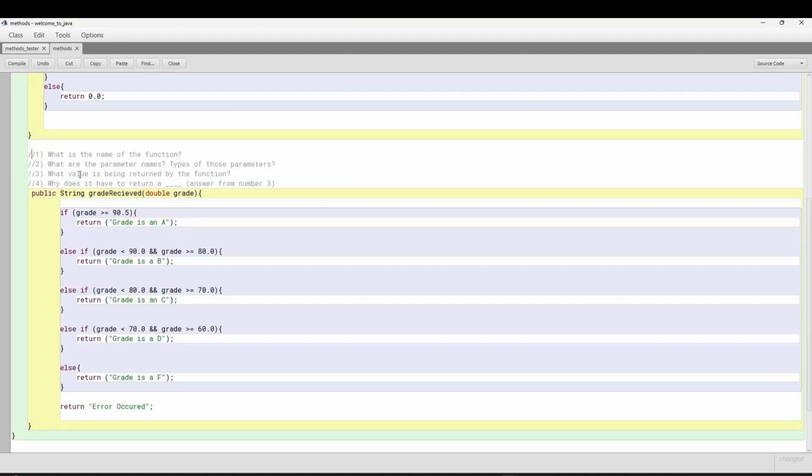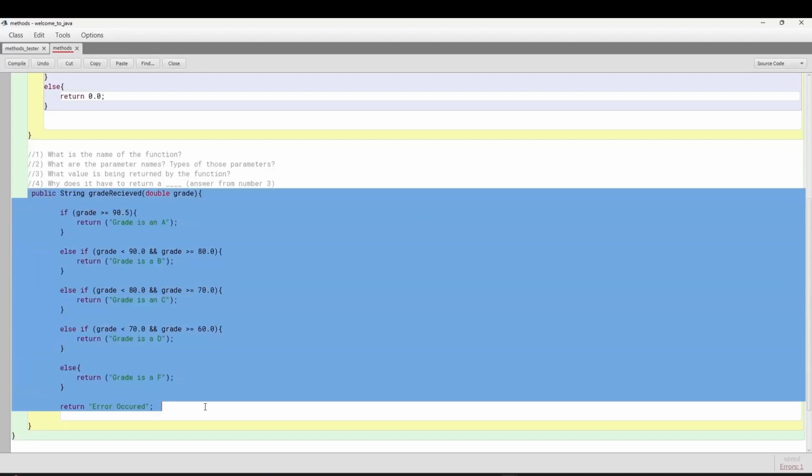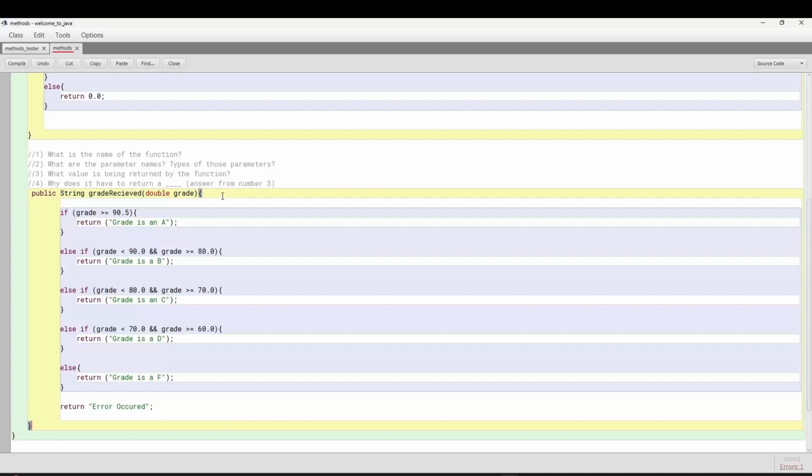Okay, so here's the example that I want to give you. It gives us the function here, and you could pause the video and read it. And I have these four questions for you at the top. So I encourage you to pause the video, and I'll give you the answers in a second. So what is the name of the function? The name of the function can be found right here, and it's grade received. So let's write grade received.